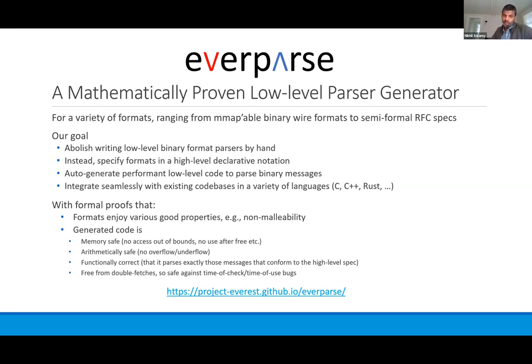Our long-term goal is to abolish writing low-level binary format parsers by hand. Instead, we're aiming to let you specify formats in a high-level declarative notation and to auto-generate high-performance low-level code to parse binary messages from these descriptors. The code that we produce is C code, and the goal is for it to be easily integratable in existing code bases in a variety of languages, because we produce verified low-level C code.